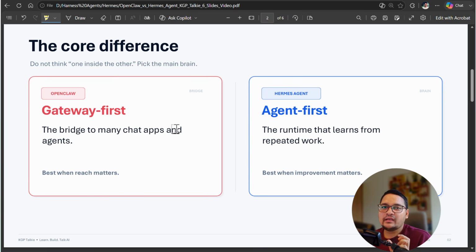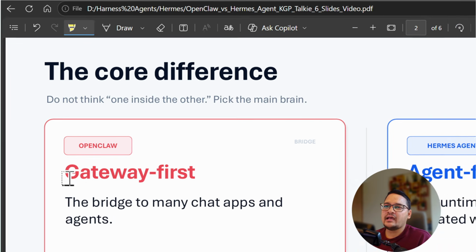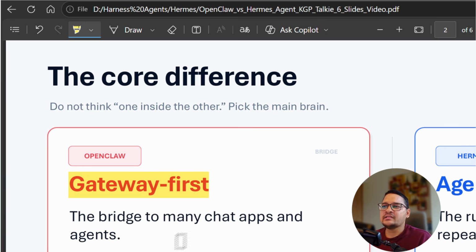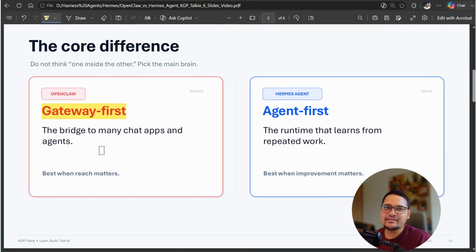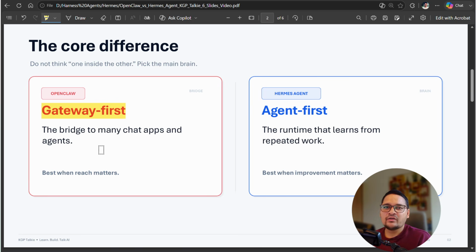When the OpenClaw came in the market, it was advertised as gateway first. Basically, there were so many channels which were able to connect with the OpenClaw, like WhatsApp, Slack, iMessage, Gmail, and so much more. Everything was able to connect with the OpenClaw. Apart from that, the OpenClaw was able to access your computer as well, so it can do autonomous tasks as well.